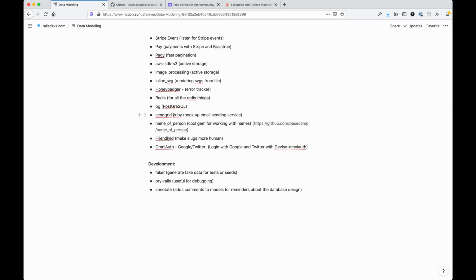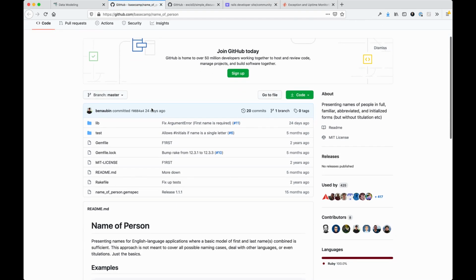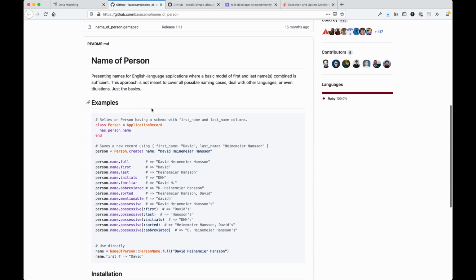So that's where I'll end up for email sending, for maybe the newsletter stuff, or just a digest of new jobs and developers that enter the app. So we'll do some work with mailers and whatnot. This is the name of person gem. Really cool gem from the Basecamp crew.